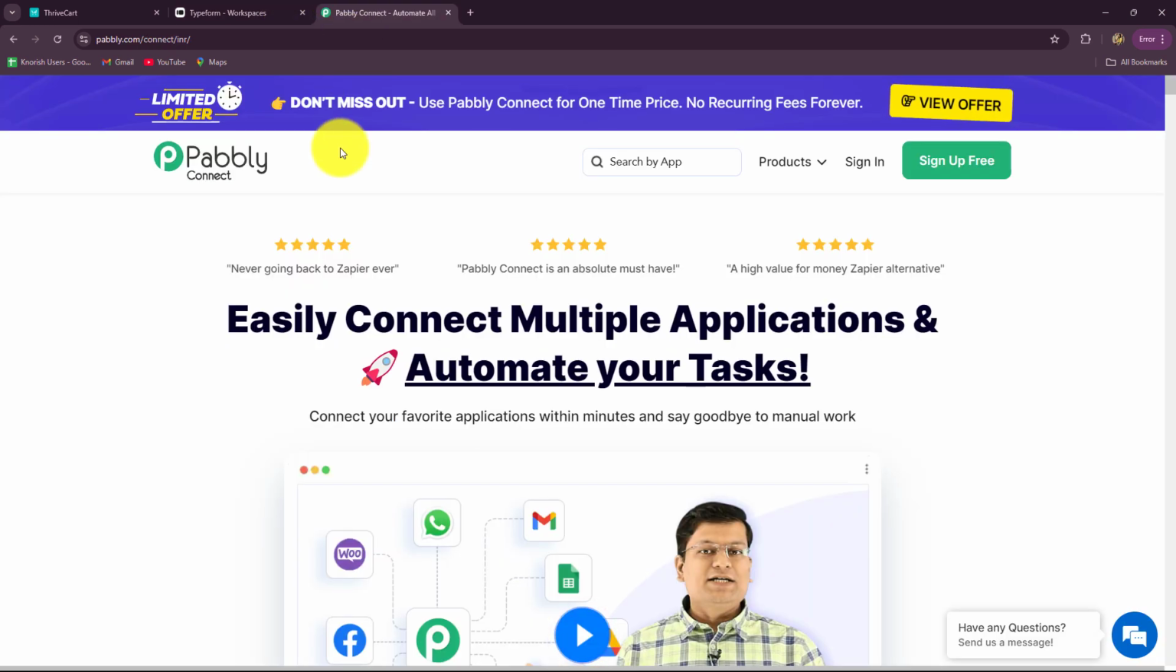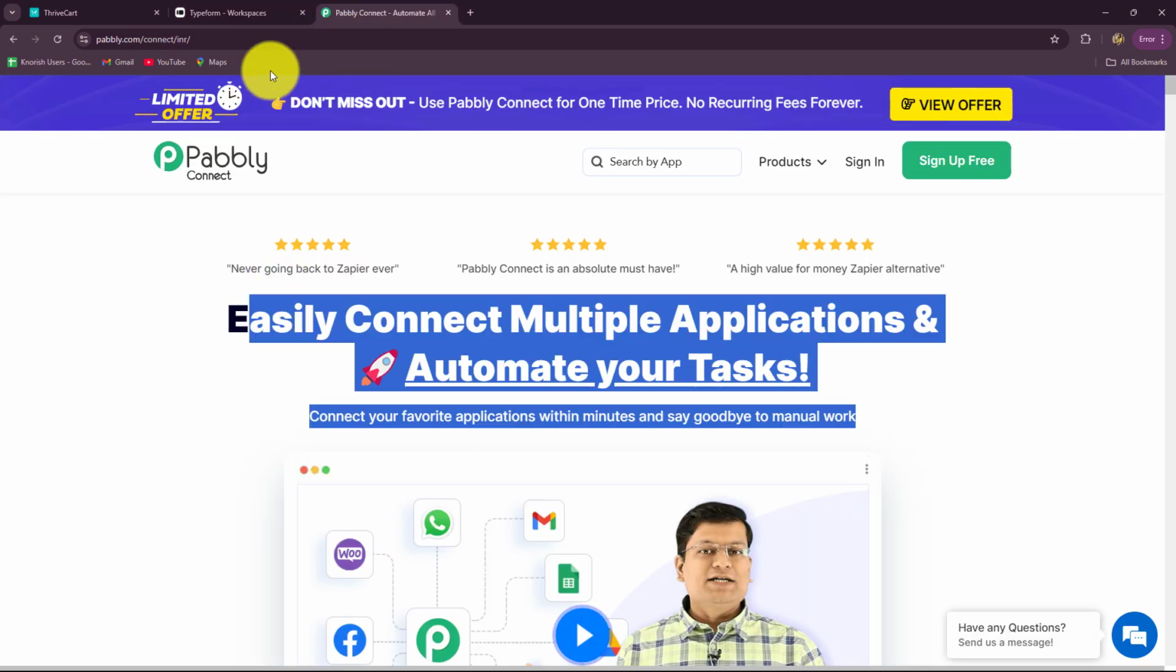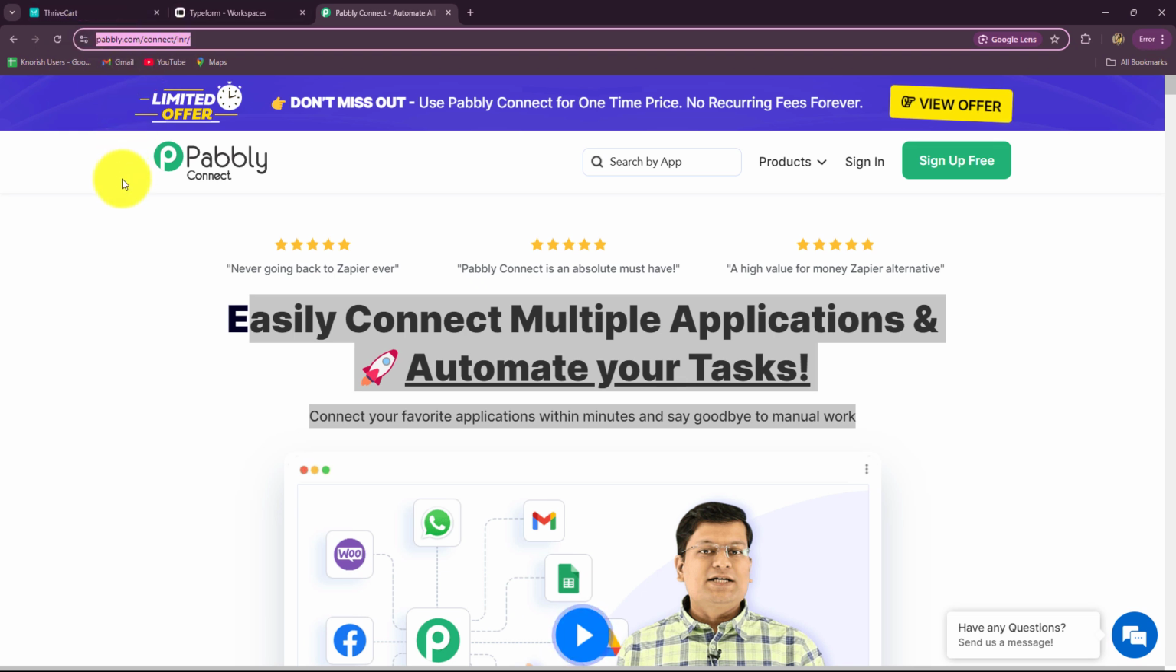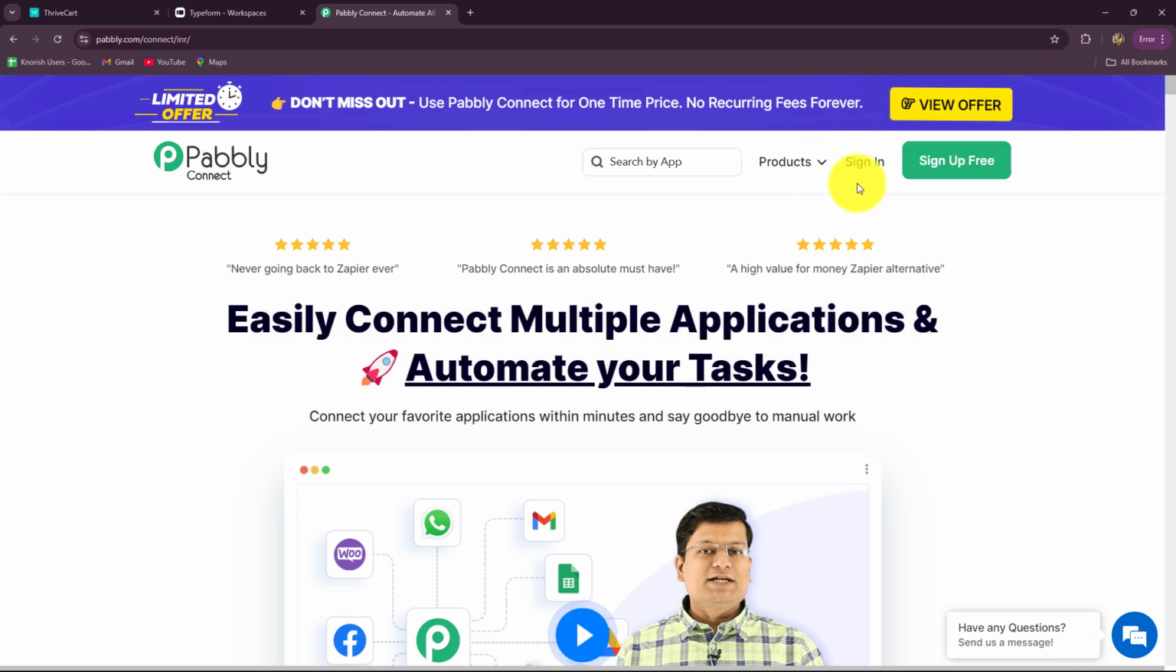So this is the home page of Pabbly Connect, where we can reach by typing the URL pabbly.com/connect/INR in our browser. After coming over here, we will find two options: sign in and sign up for free. In case you are already an existing user like me, you can directly click on sign in to log into your account. But if you are a new user, you have to click on this sign up for free button. It will help you create a free new account in just 2 minutes. Also, when you do that, you're going to receive 100 free tasks every month to explore this amazing software and to test multiple automations.